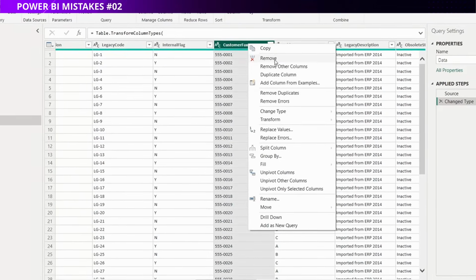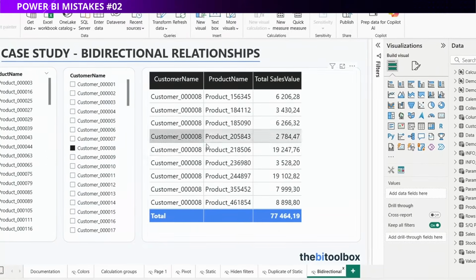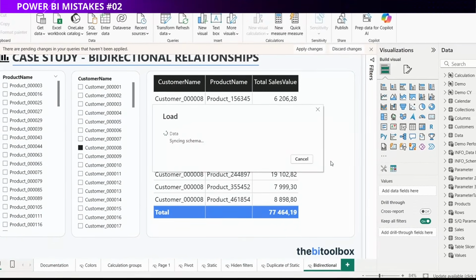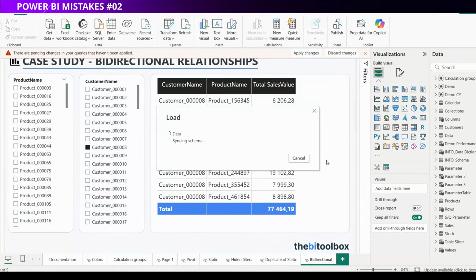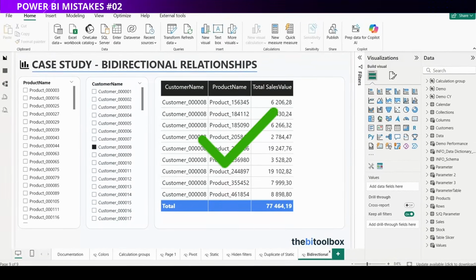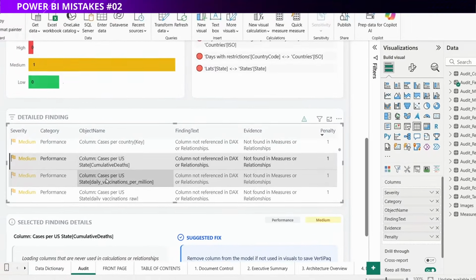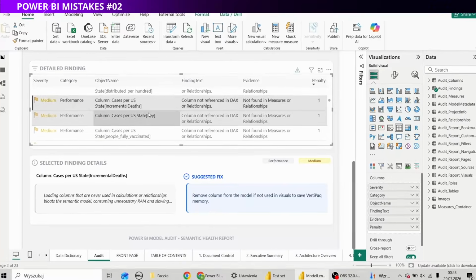Legacy code looked suspicious, but a measure still depends on it. Customer facts has no detected model dependency. That makes it a candidate for removal, not an automatic deletion. Instead of checking everything manually, an automated audit scans your entire model. Now you know exactly what is safe to remove.